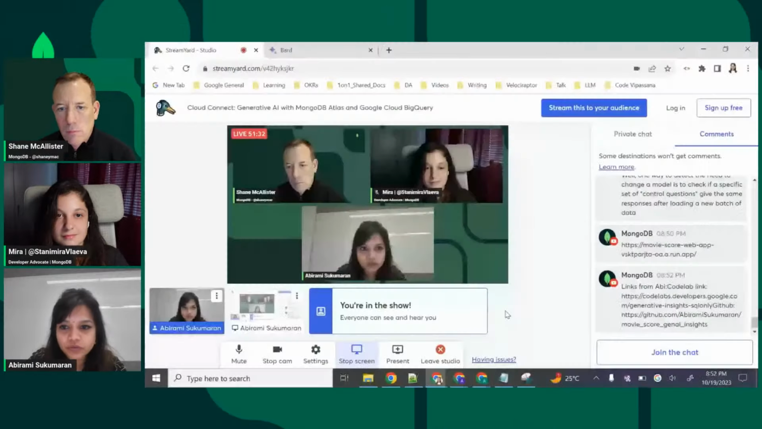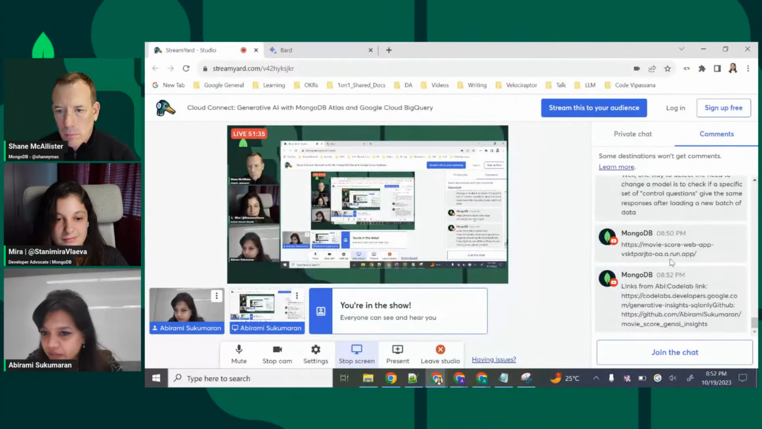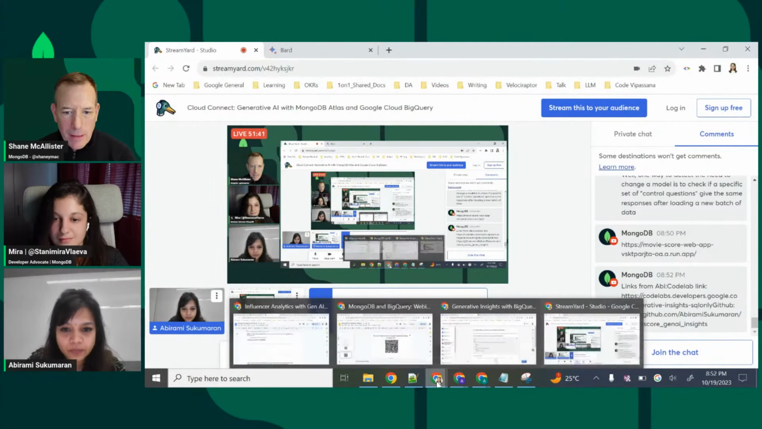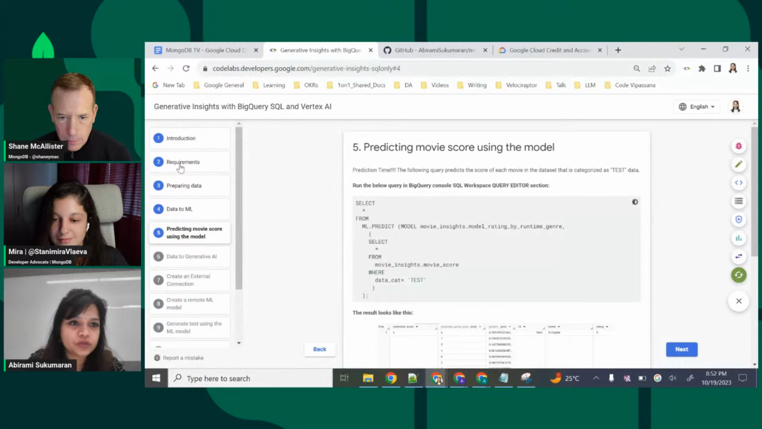It is for the same use case, the movie score prediction. And here is the code lab link. You can see that in the chat. Yeah, so this is the code lab.